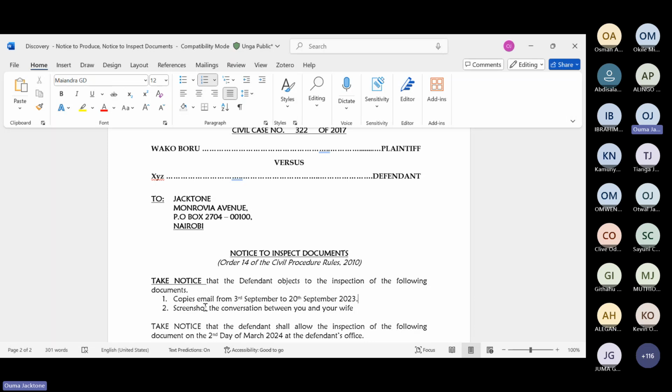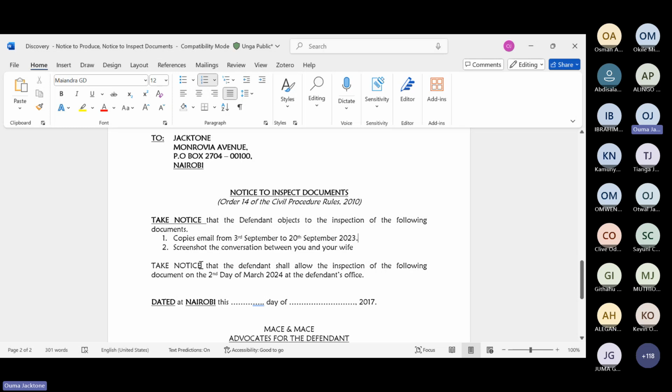In that instance, you prepare a notice to inspect, but at the back of your mind you know my client has said no revealing the screenshot, no copy of email. So you prepare and say, take notice that the defendant objects to the inspection of the following documents: screenshots, copies of the emails, and then the screenshots.